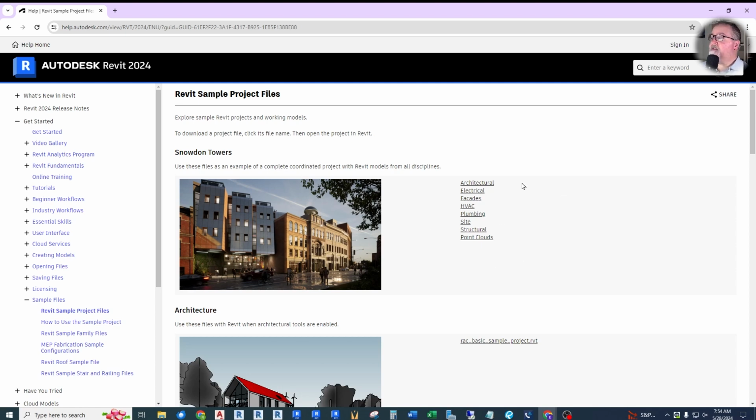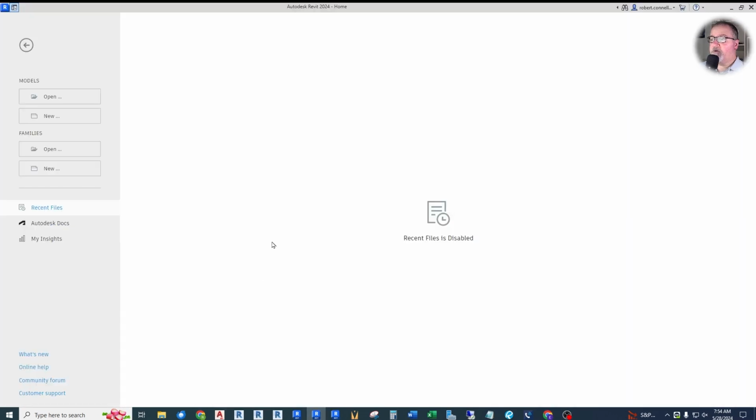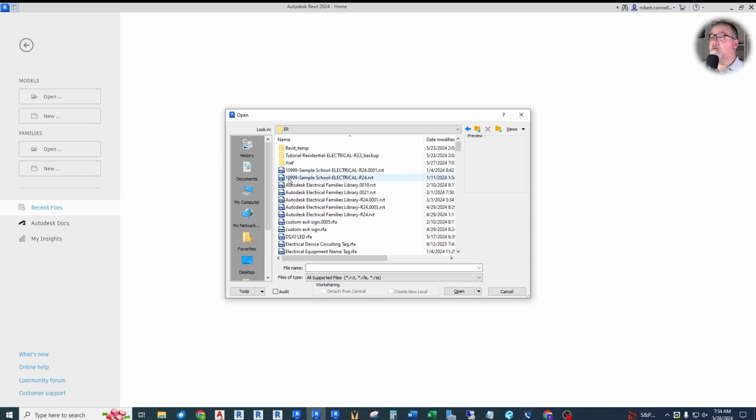So let's just bring in the architectural itself. If you click on architectural, it will download up here, and then you can open that up. So let's go into Revit and get this opened up. If we go into Revit 24, we can open that up. In my ER folder, I have it under an XREF. That's our old CAD naming, but we also use it for linking in architectural files. So here's the Snowden Towers sample architectural right here.